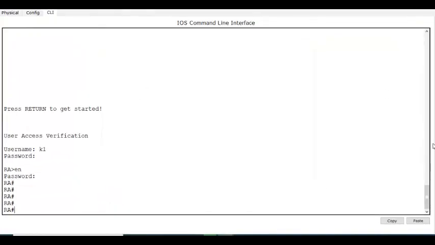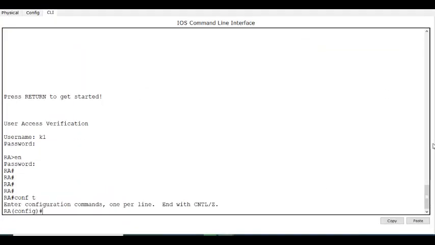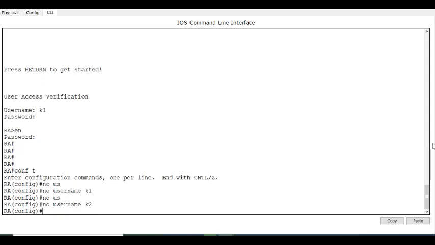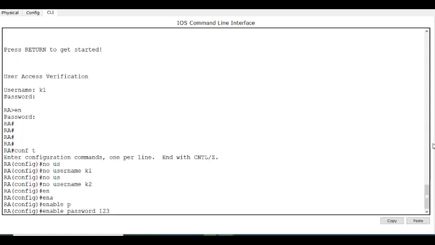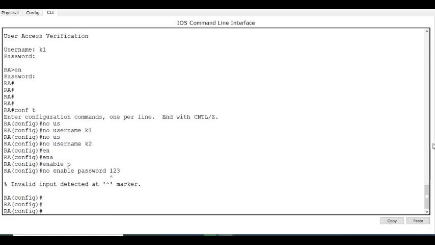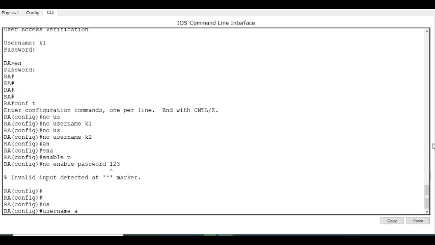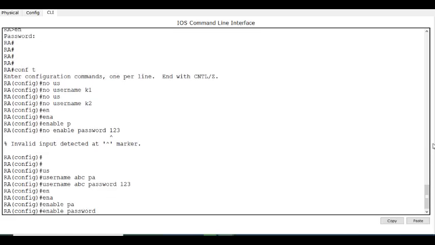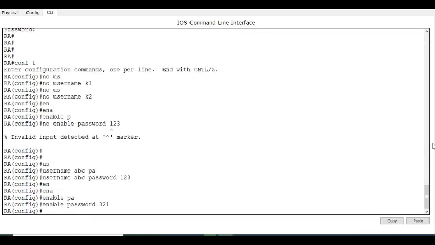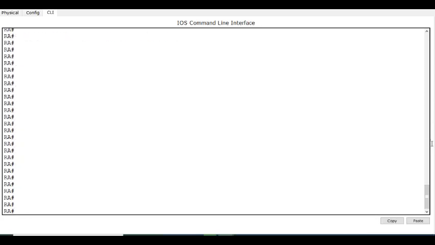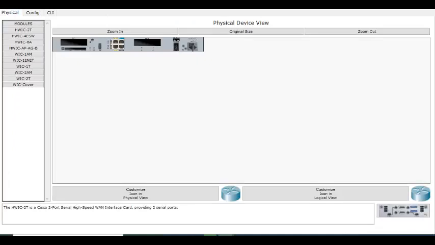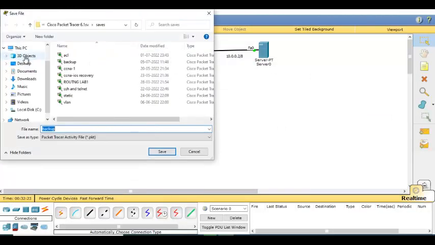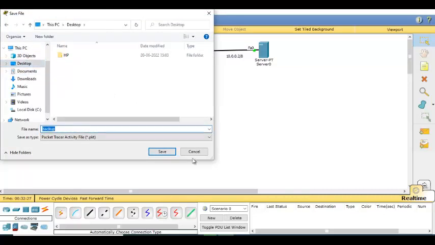Do you see my screen now? Yes, sir. Do you see my screen? No, sir. Blank. Okay. I'm putting new users and I'm canceling the old password. All right, so I have done the changes. I'm going to send this file. You will open it with your Packet Tracer, okay? Okay, now this is it.